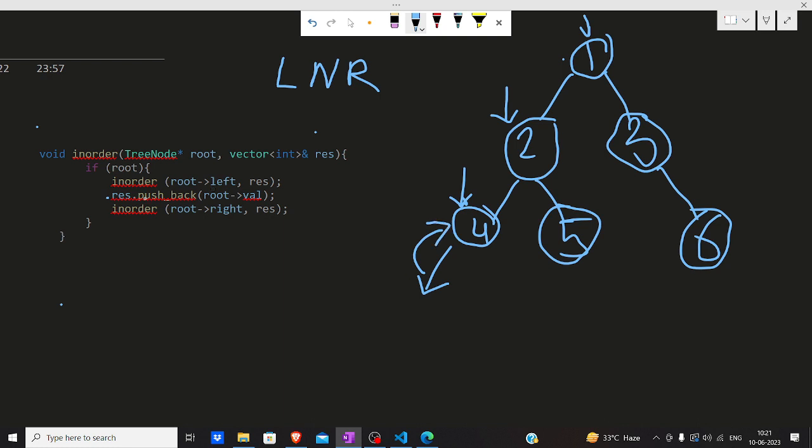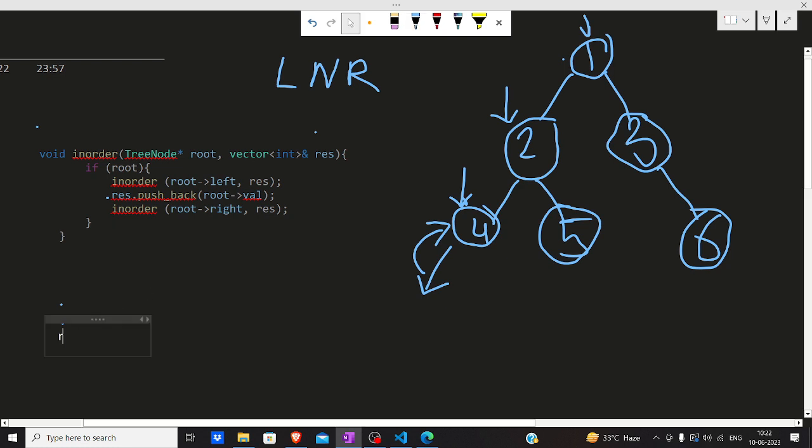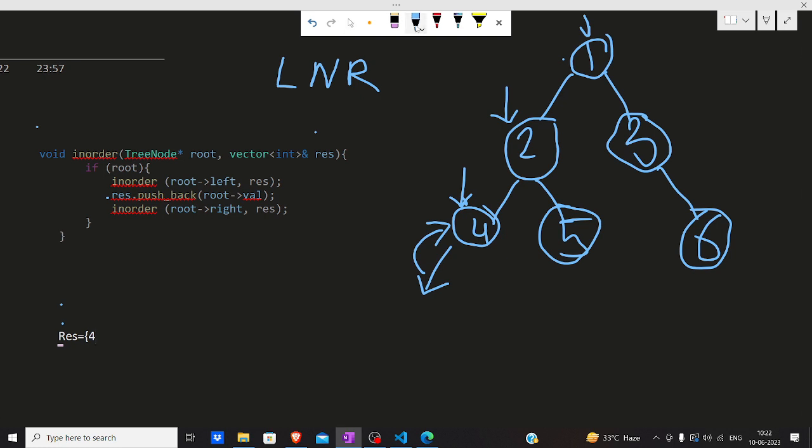Upon returning, what will be the second step? Root's val, it will push back in the res. So what does my res contain now? My res would contain now 4. Next it returned here. Now it will call on root's right. So is there anything to the right? It's null, so again it would return, and it would return from here.